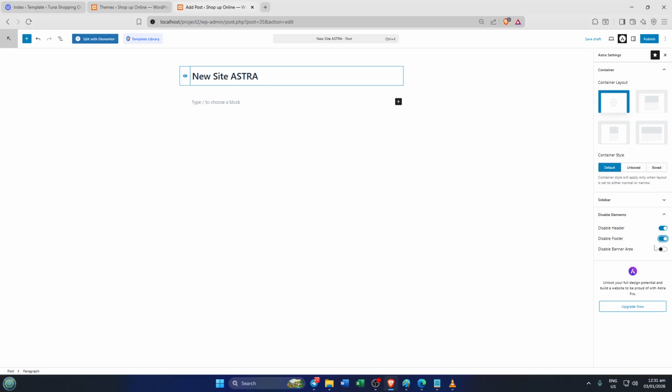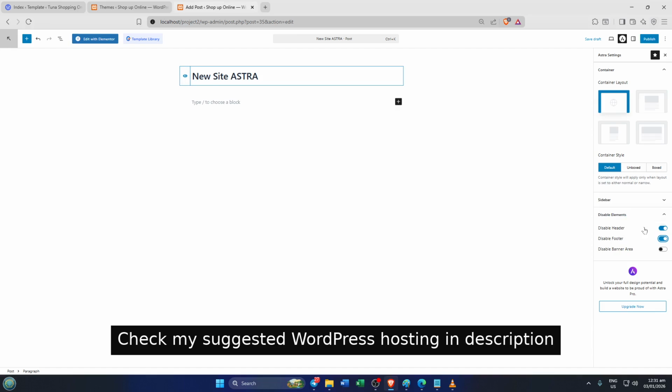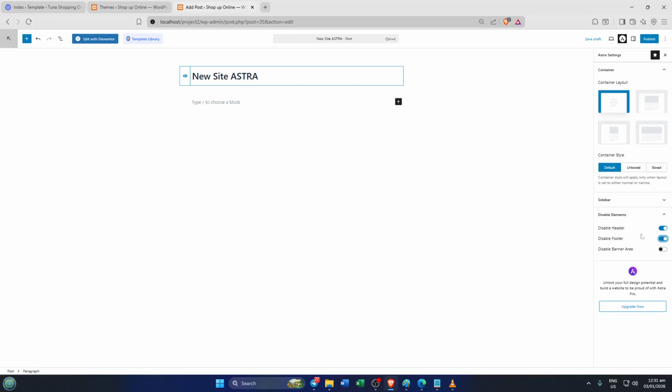Now simply check both boxes, Disable Header and Disable Footer. When you check these, you're telling WordPress, leave the header and footer off this page, please. Think of it like turning off lights in a room you don't need right now. There won't be any navigation menus, site logos, or footer widgets taking up space on this specific page, letting your content shine front and center.